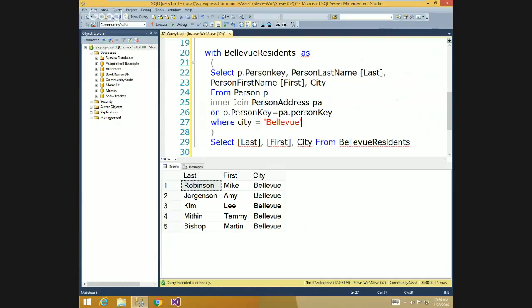So the structure of a common table expression starts with a WITH, has an AS. AS is usually where you start defining things, right? So we're saying WITH Bellevue residence AS. What's in the parentheses here is the definition of what Bellevue residence is. It's a definition of that object. And then we are querying from that object.